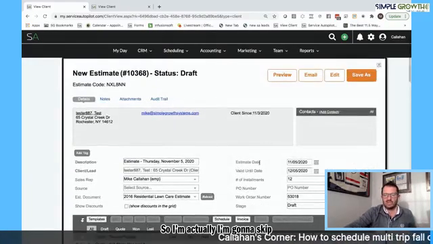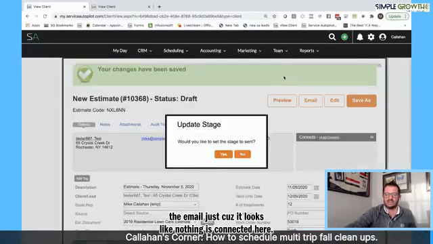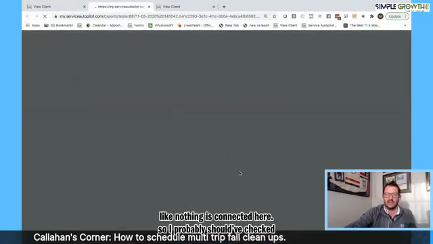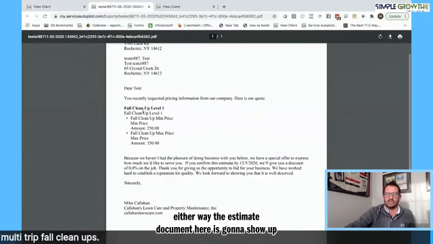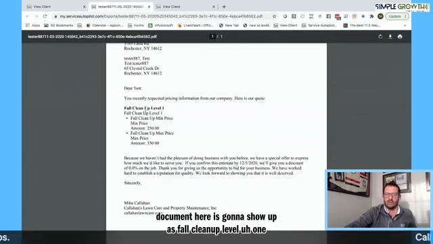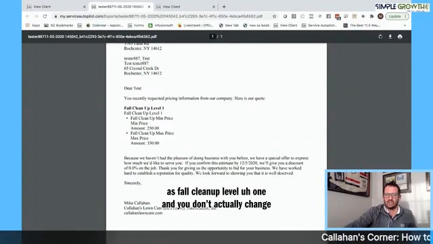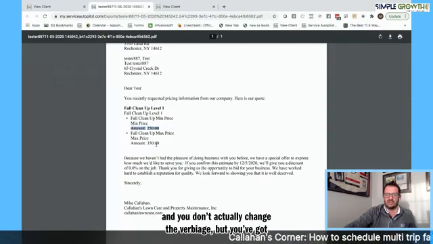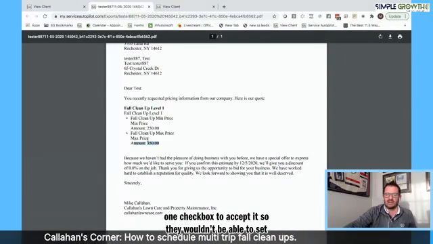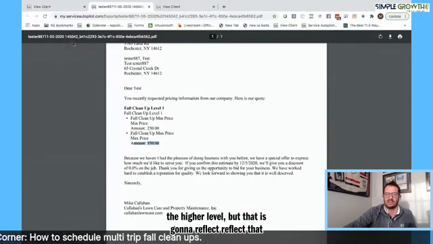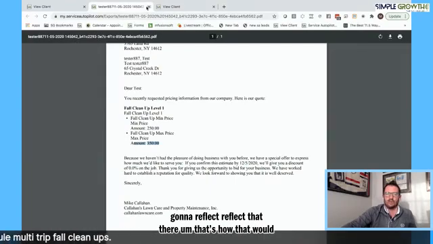So actually, I'm going to skip the email just because it looks like nothing is connected here. So I probably should have checked that ahead of time. But either way, the estimate document here is going to show up as fall cleanup level 1. And you'd obviously change the verbiage here, but you've got the amount of 250 to 350. And there'd be one checkbox to accept it. So they wouldn't be able to accept the high-low, but that is going to reflect there. So that's how that would work.